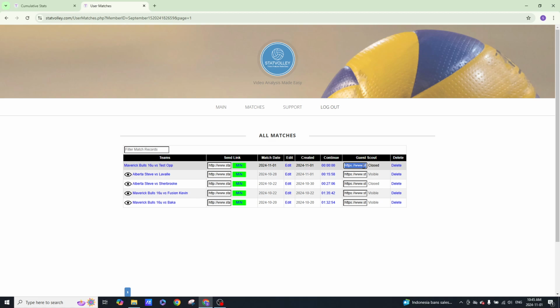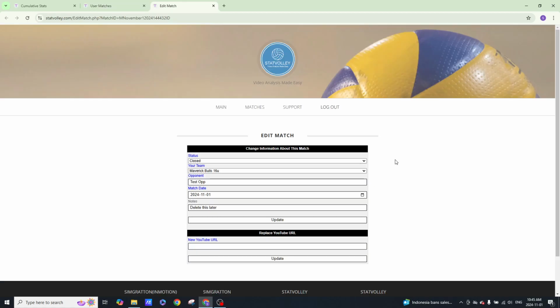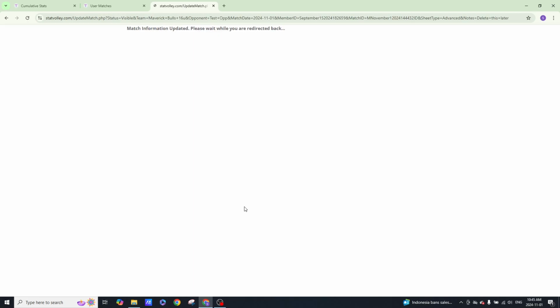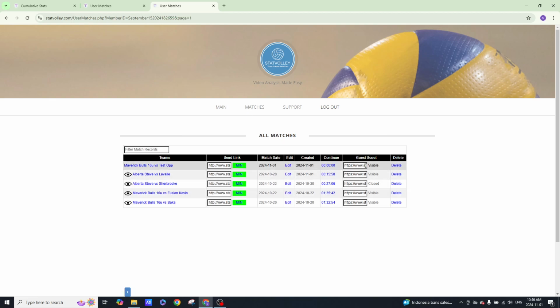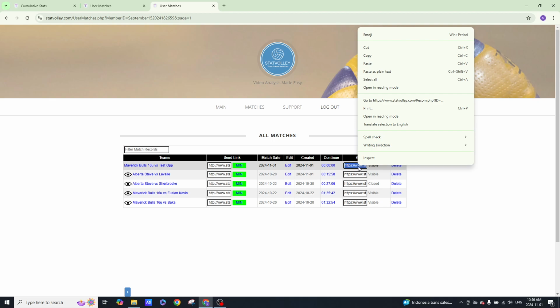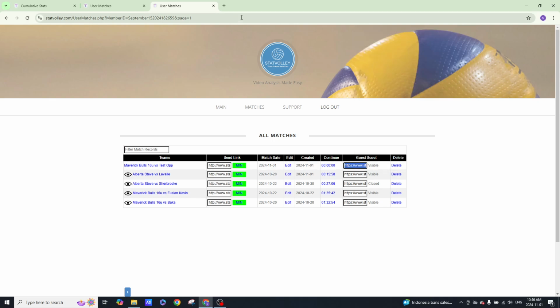But for them to be able to actually take stats, the status of the match has to be set to visible. By default, it's set to closed. So what you would do in that case is you'd click on edit. Then from here, you would change that to visible, and then you would just click update. Okay. Now if we go back to matches, our guest scout link is set to visible. So this is the link that you'll send to the potential scout.